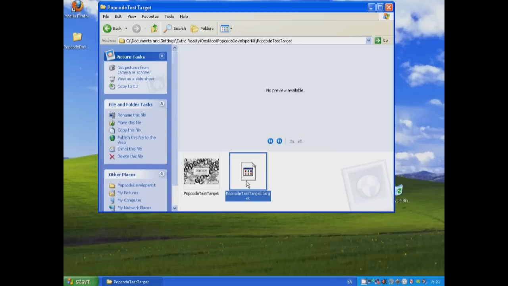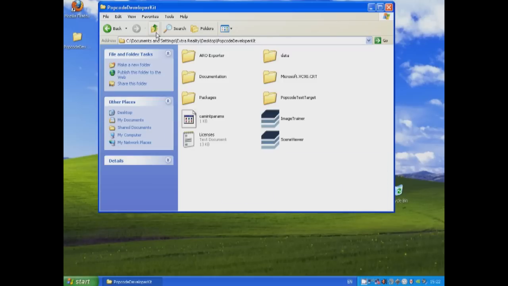Also, the Popcode Test Target file is the file that tells the Popcode system how to recognize the image, and we'll use this file in a moment. Also here, there's Scene Viewer, which allows you to check your content on the PC, and Image Trainer, which allows you to take your own images and train them up for use in the Popcode system.